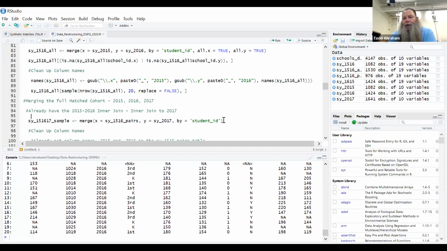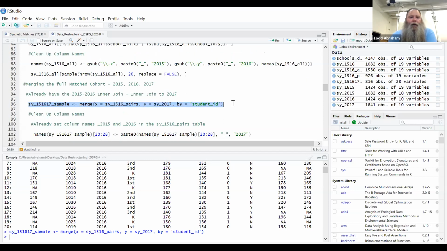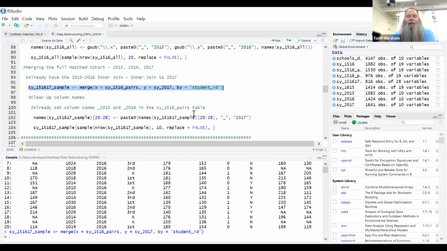We don't need to keep all X or all Y. We just want the full matched set. We run that. And then we want to clean up the columns again, just so that the headings are nice and yearly dated. But remember that we've already done this for the schoolid.x, schoolid.y part. So we only need to clean up the column names for the new variables in 2017. So we're just adding those last 9 columns and tacking them with 2017 as the year.